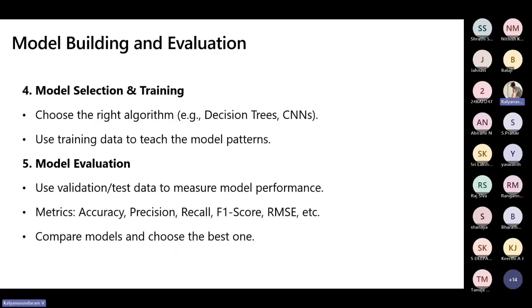Okay, so the next one is model building and evaluation. The first step is model selection and training. Model selection is different, training is different. The model selection is nothing but there are n number of models. Some of the models I will tell you, you can make a note and use them for machine learning projects. CNN is there, decision trees are there, ResNet is there, MobileNet is there. Some of them are deep learning models as well. And random forest is there, and some methods called clustering.